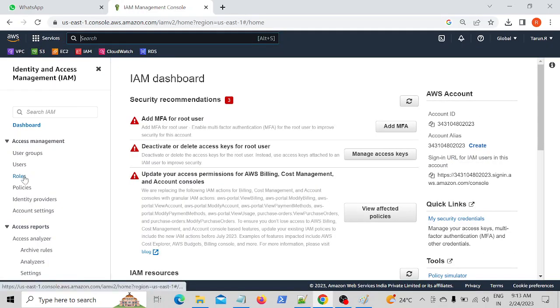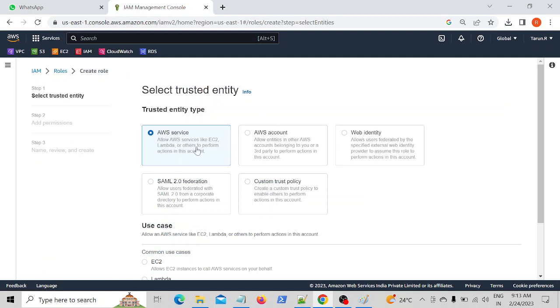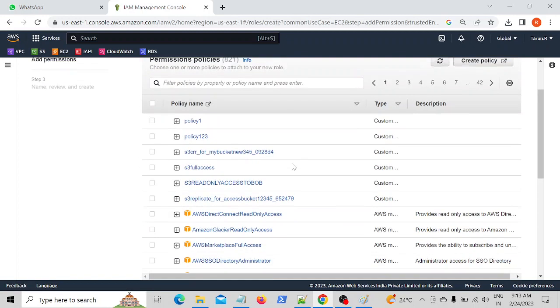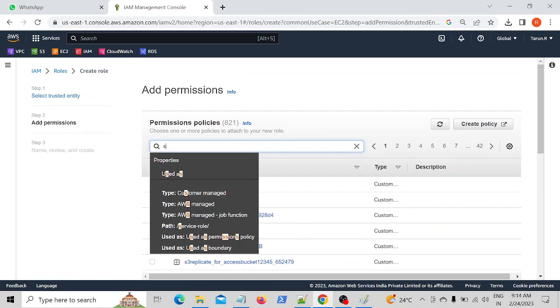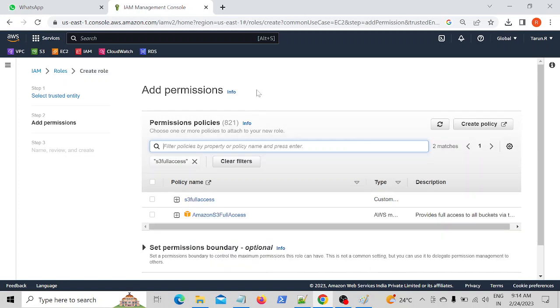So we need to go to roles. The roles we have, create role. And if two services want to talk to each other, we are using AWS service. Allow AWS services like EC2, Lambda, others to perform actions in this account. And we are choosing use case like EC2. Next, and I'll choose a policy. I want to access S3 full access. So I'm choosing Amazon S3 full access.